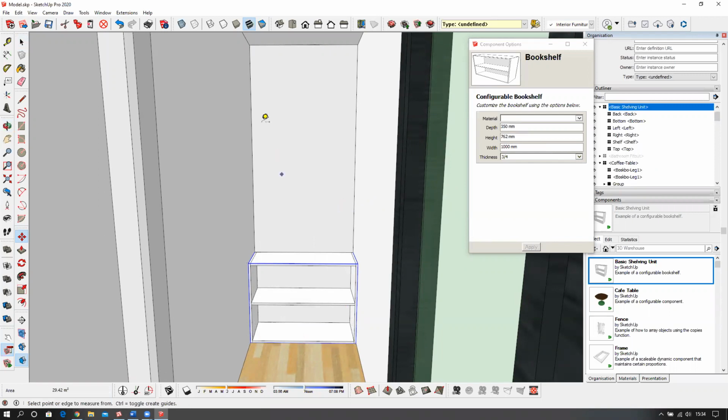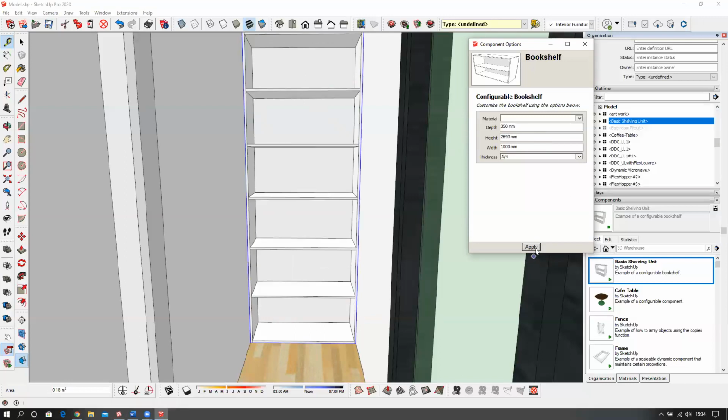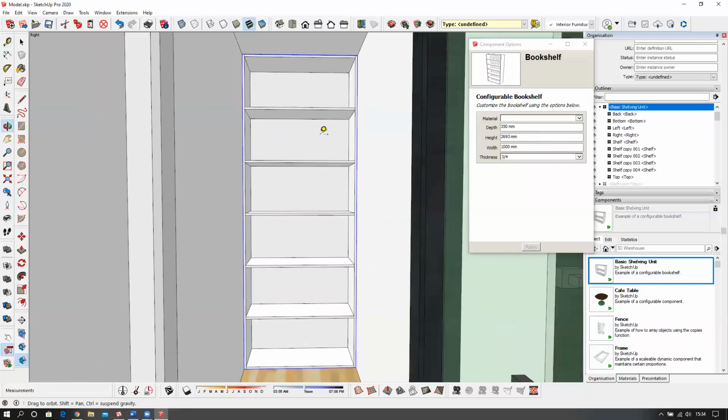The height of the room here, I go from here down to here, is 2693. Height, 2693. Apply. And we'll put some texture on it. So, cherrywood. Apply.